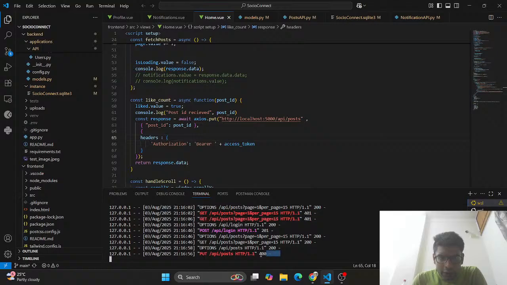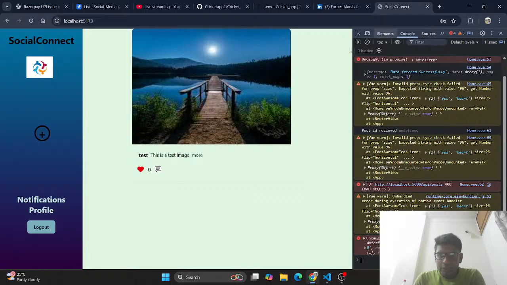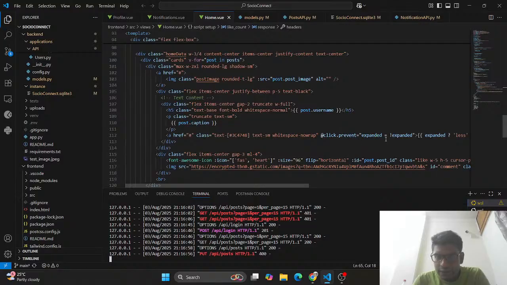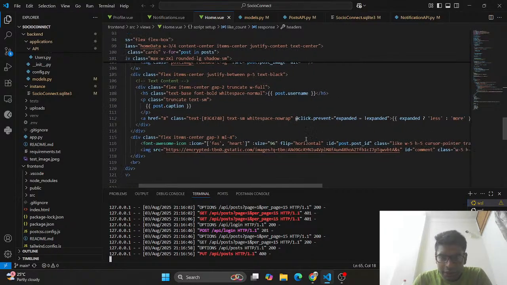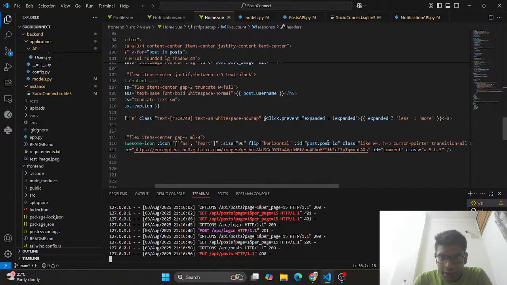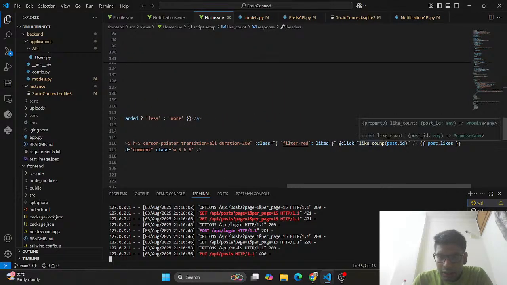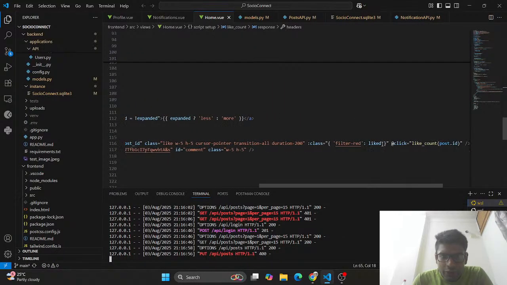We are getting 400. 400 means post ID not found. But let's go to the console and see: post ID received undefined. Now that is the reason we are getting this issue. So we got to the point where the issue arises. Now in here the ID is post ID, and post ID.